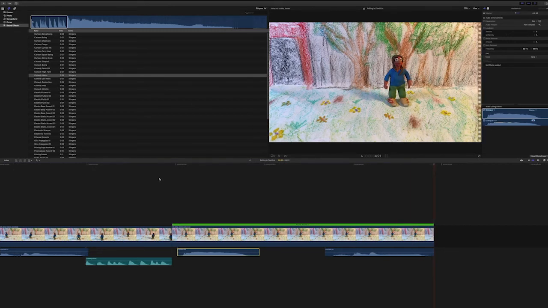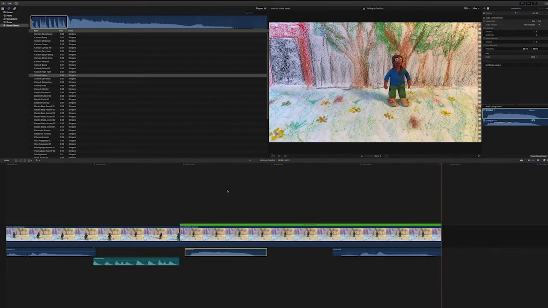Now I've got these clips all in the right place. I actually do want to add some effects, particularly to the audio. So I'm going to select the clip that I want to change. In fact, I'm going to select all the clips because I want to change the sound on all of these clips of my voice.